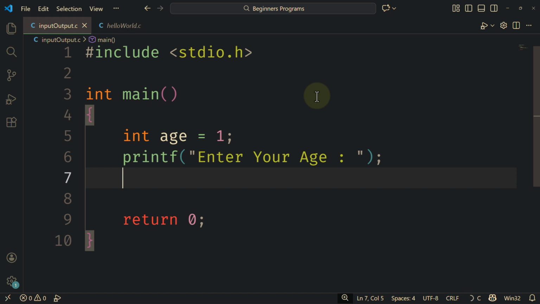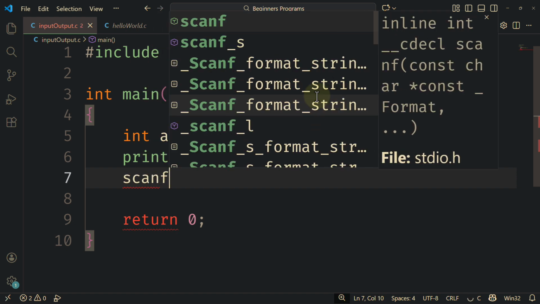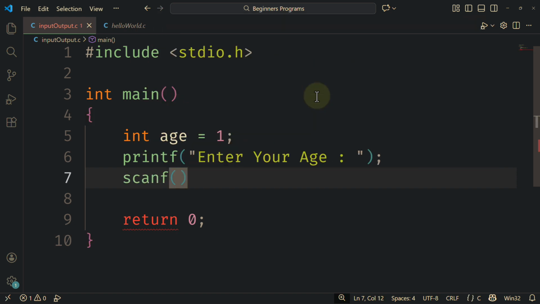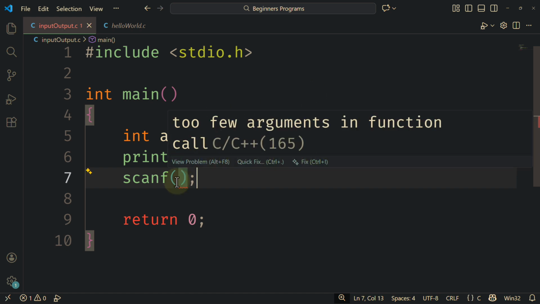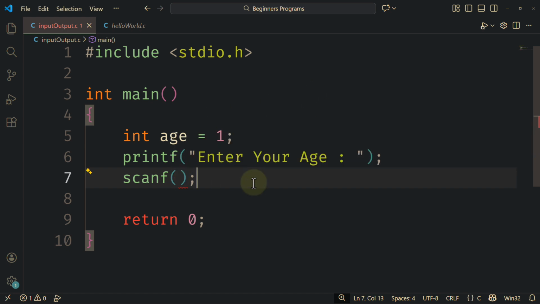In C language, we can use a function called scanf for that. You can think of this printf as print formatted. You can think of this scanf as scan formatted. So it will scan for a formatted data and it will read that. So here the data that we want to read is of type integer.